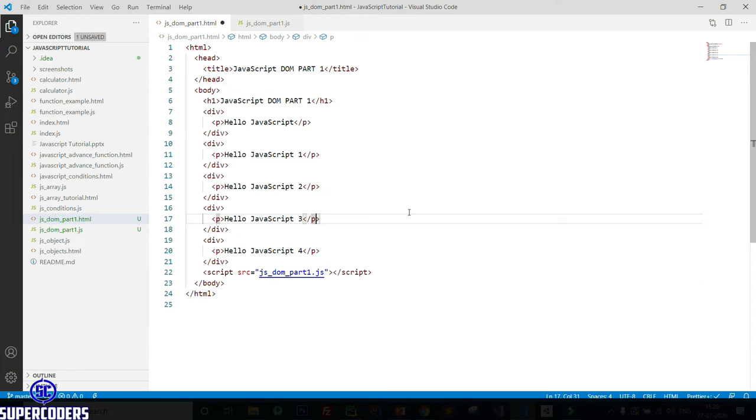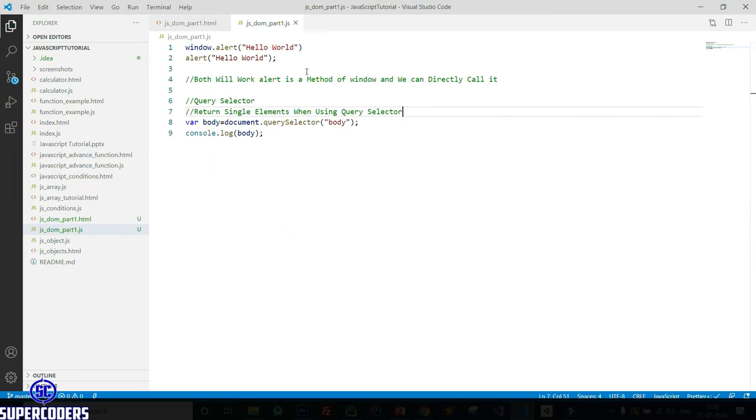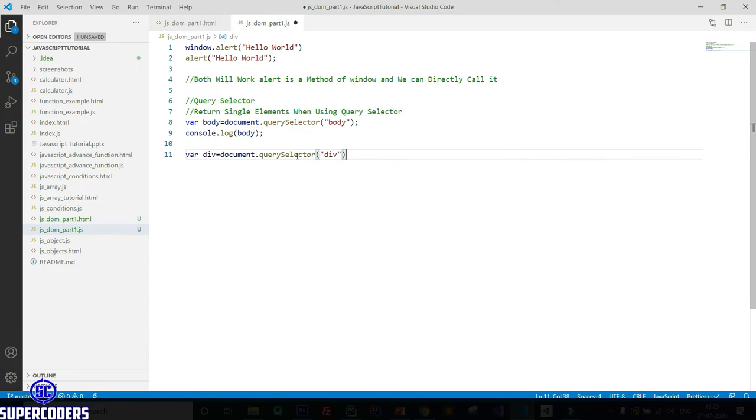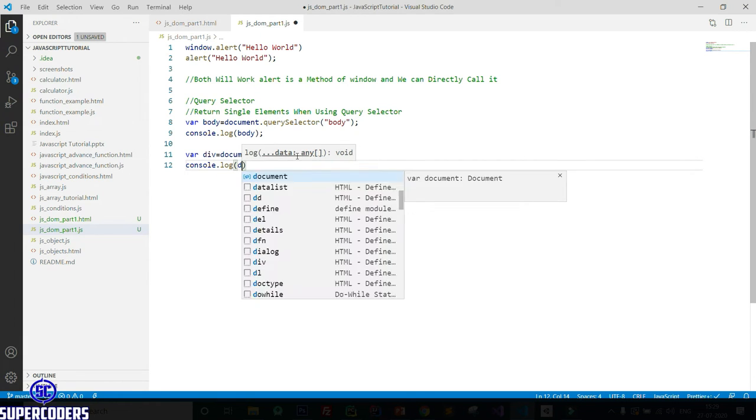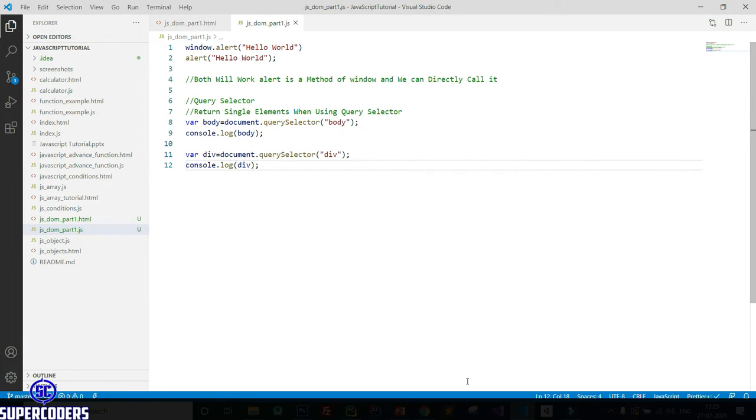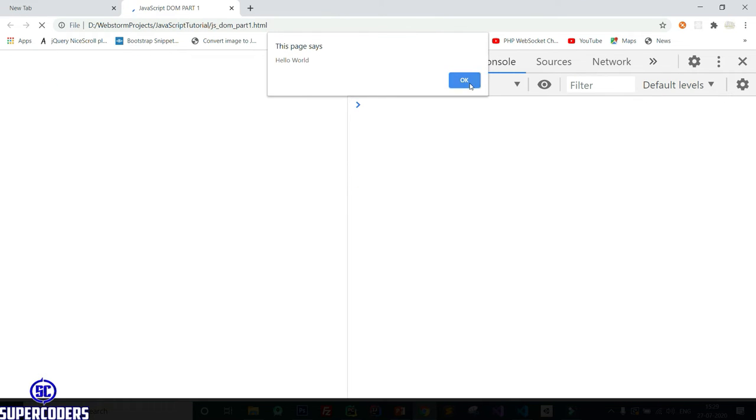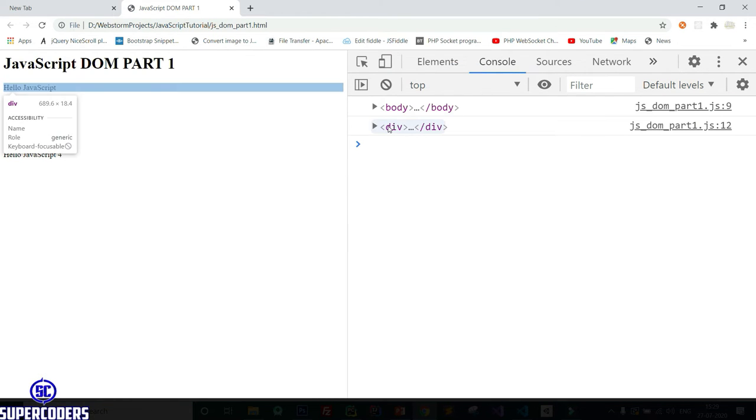Now let's come here and you can see again, if I select div equal to document.querySelector and select div, console.log div, and again refresh the page, you can see it selects only a single element, which is the first element. So querySelector selects only the first, single element.